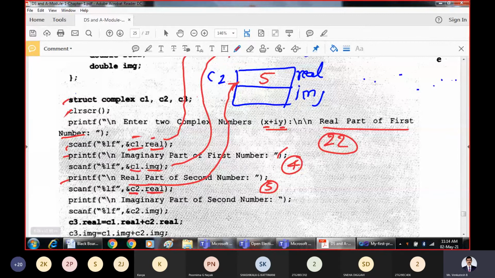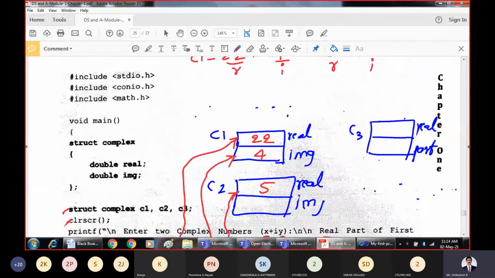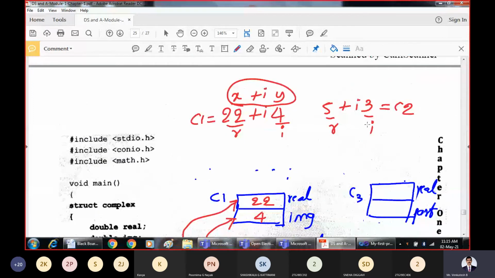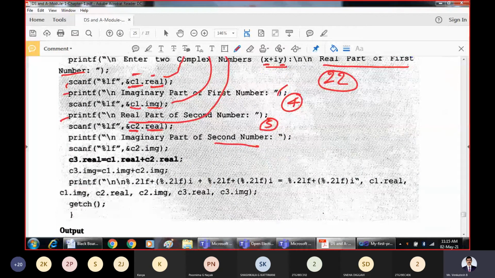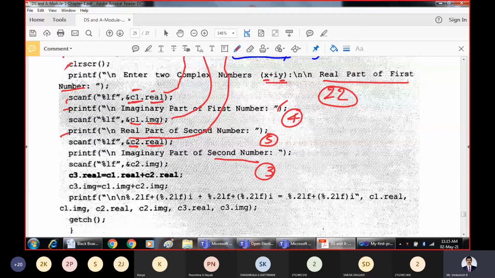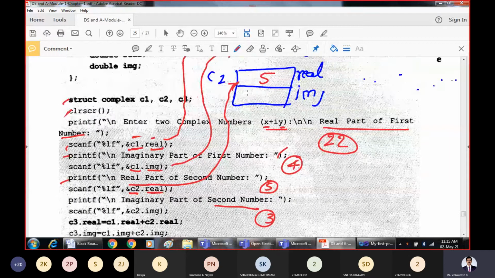Next statement. Ask for the imaginary part of the second complex number. What is the imaginary part of the second complex number? It is 3. And you have to give 3 as the input. So where will it be stored? You should store it in this location. How can we access that? Store it in the imaginary part of the second complex number. So where will this statement refer? This statement will refer to this location. 3 will be stored here.